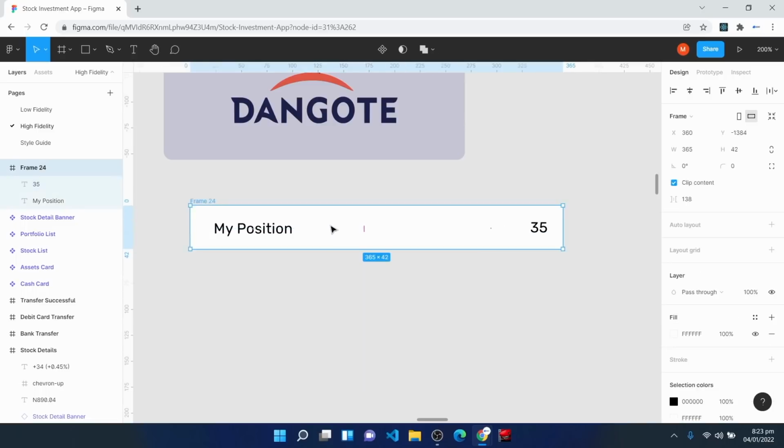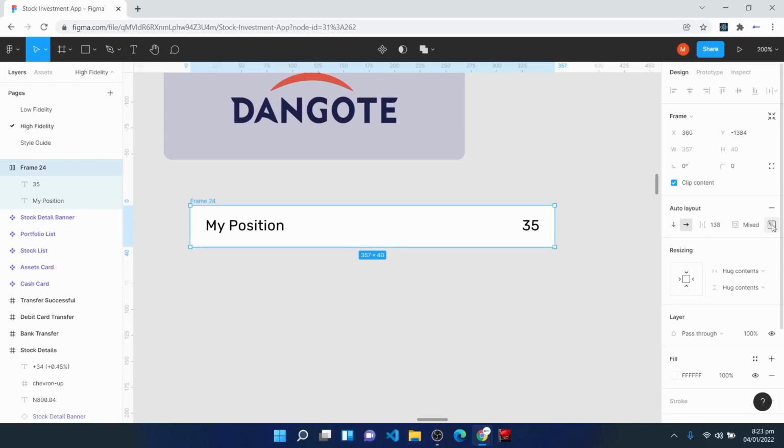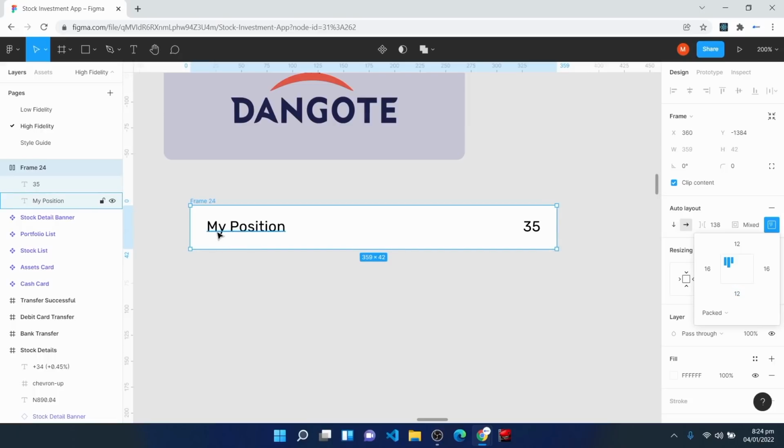Select this frame layout now, and then make it an auto layout. Now I would come here and I would click on the alignment and padding value, and I would set the left padding to 16 and set the right padding to 16. Then I would set the top padding to 12 and the bottom padding to 12. Now I'd like this text to always stay here and this text to always stay here.